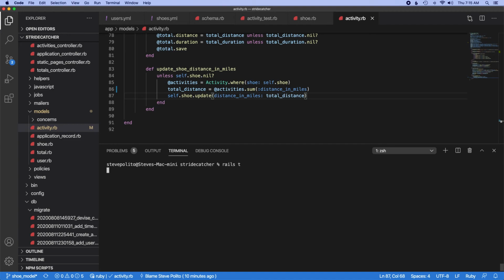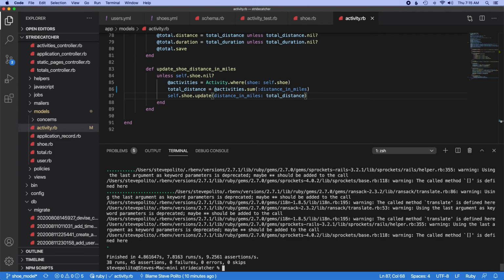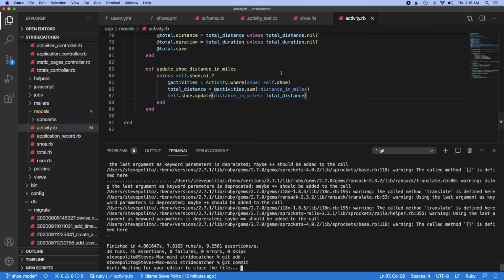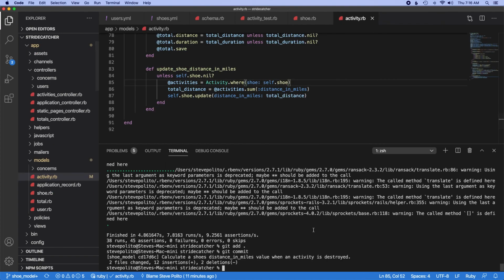Let's just run the test suite real quick. Awesome. And let's just commit all this. So git add all, git commit. I'll just say calculate a shoe's distance in miles value when an activity is destroyed. And we'll push that up.